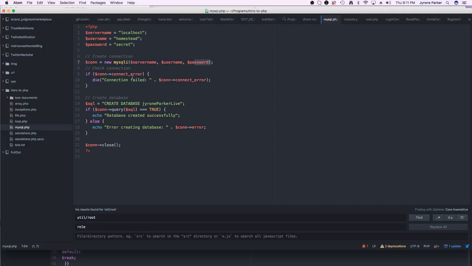It checks to see if there's a connection error. If there's a connection error, that means that we had some sort of error connecting to the database, and we want to exit out. That's what this die function does. It's a built-in PHP function. Basically, it's the same thing as exit. So it dies. So it exits and echoes, basically.